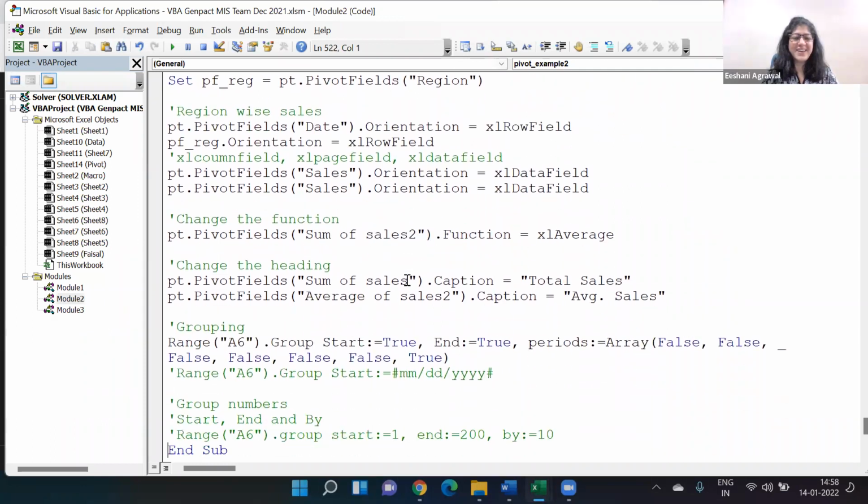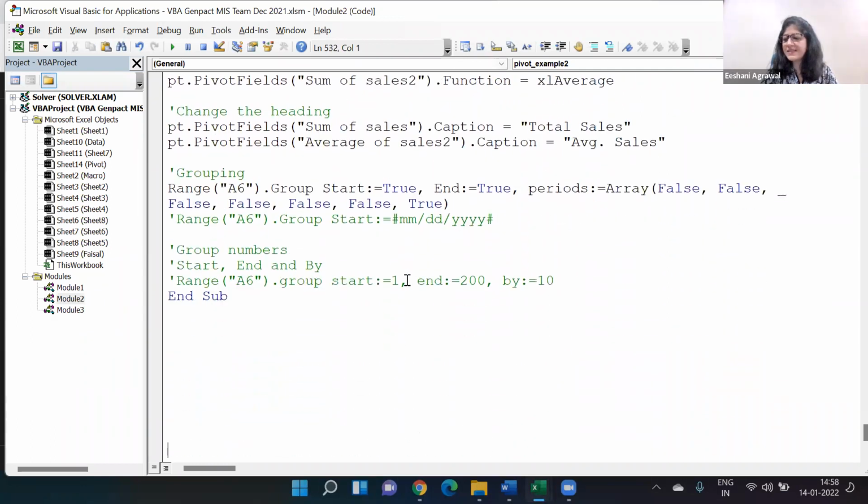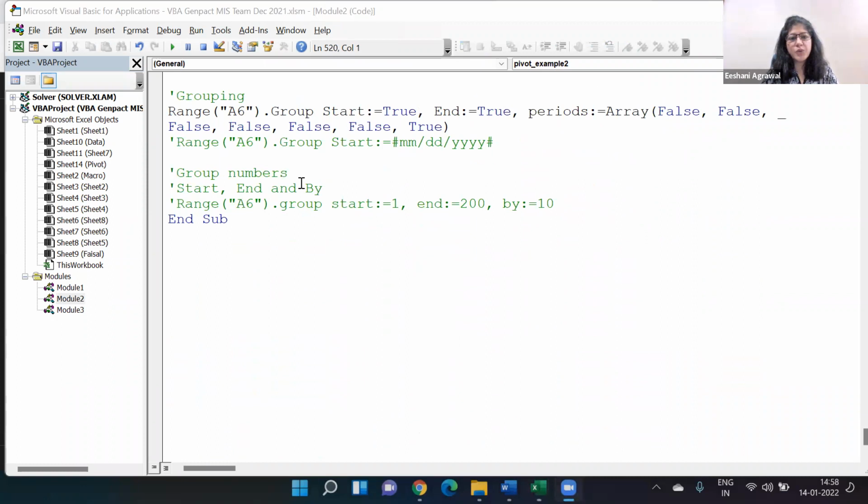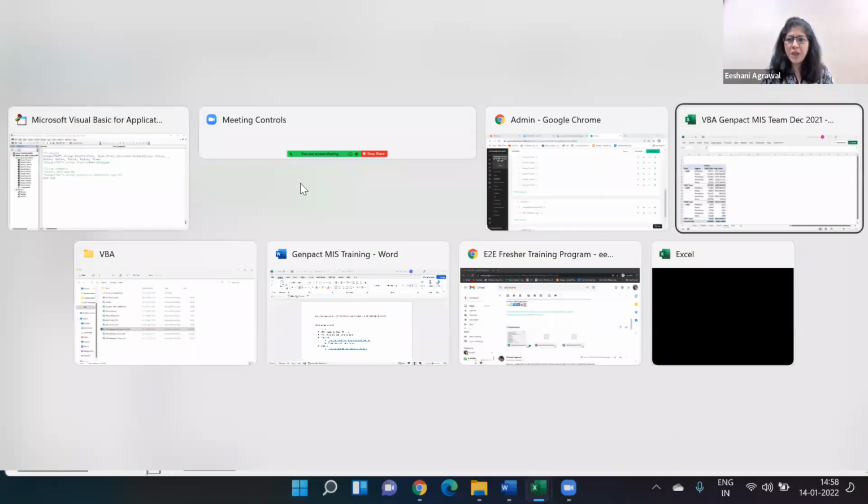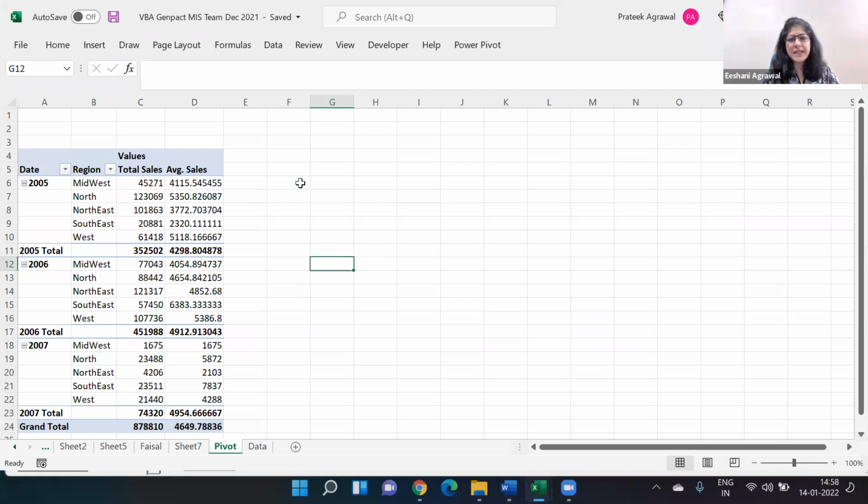All right. Let's talk about the other two things that we want to have. There are two types of calculations that we covered in Excel also. One is show value as and one is the calculated field. Okay. So let's take an example.